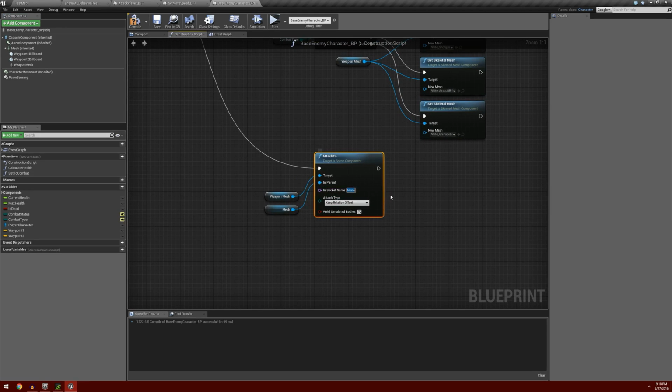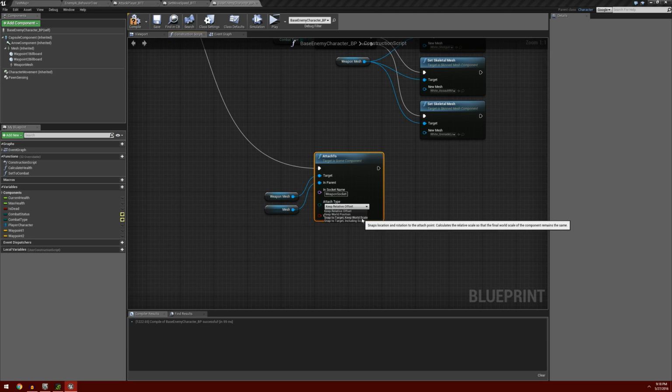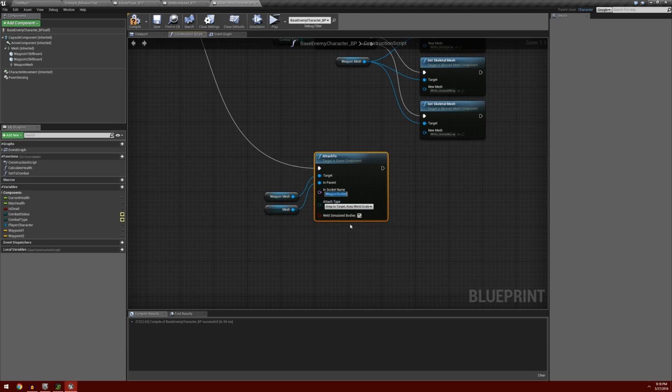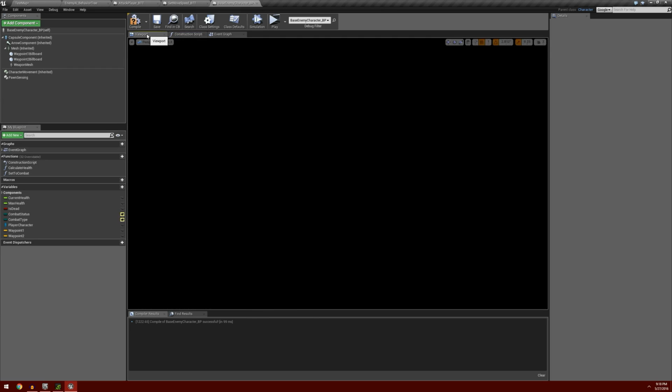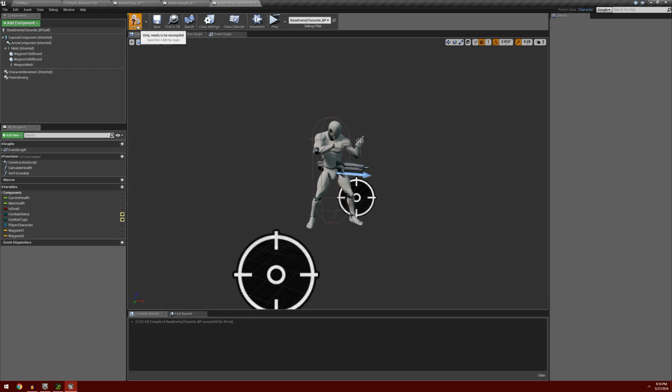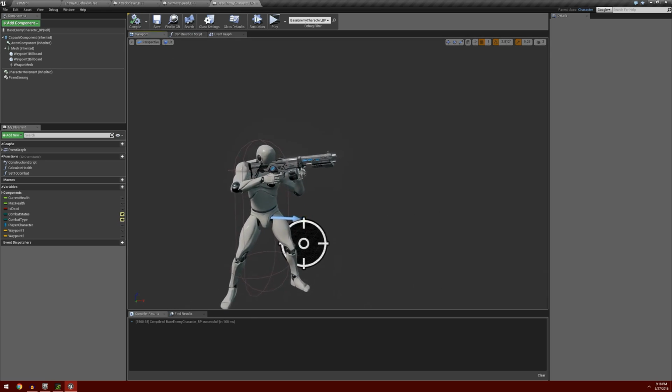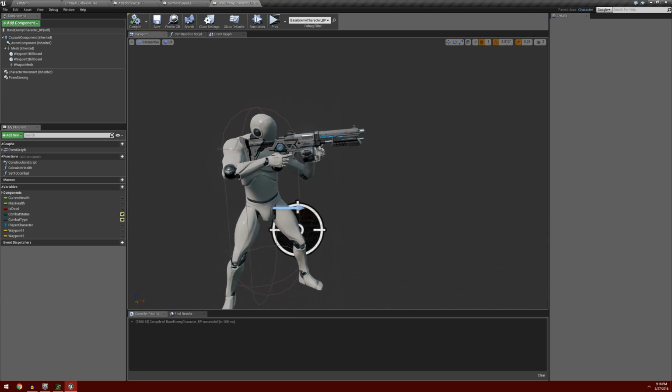And then for the in socket name, we're going to use the name of the socket that we use to hold the weapon. So in this case, it is going to be the weapon socket. We want the attach type to snap to target, keep world scale, and weld simulated bodies is checked. And this will go ahead and attach the weapon to our character for us. So if we actually go into the viewport and we compile, we'll see that the weapon is actually attached to the character.